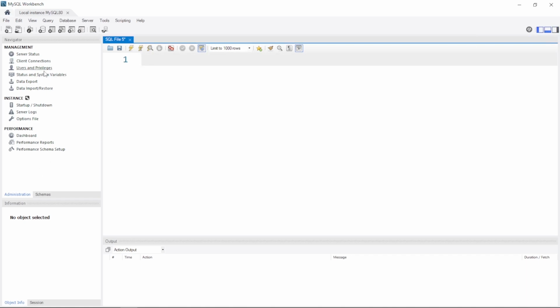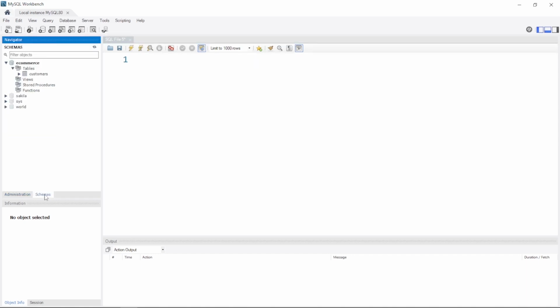And here we have got a couple of options for management purpose. Then we have here the schemas tab, and here you will see all the databases and the tables. Right now we have a couple of databases, e-commerce, Sakila, and world. These two databases, Sakila and world, were installed by default as sample databases at the time of installation.